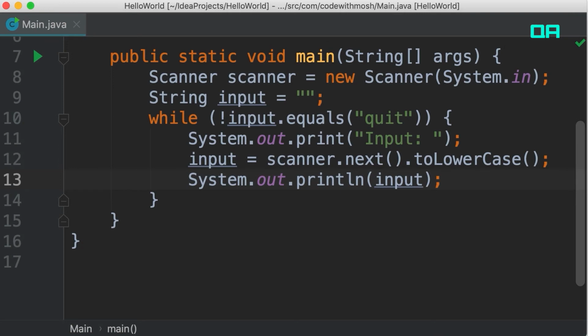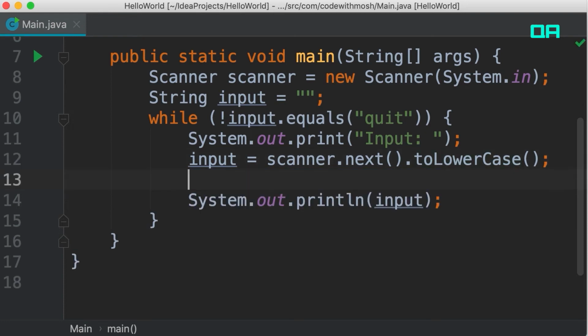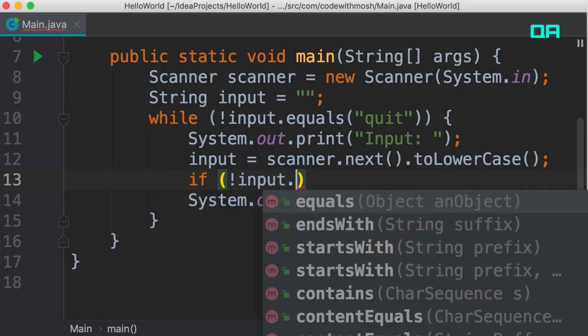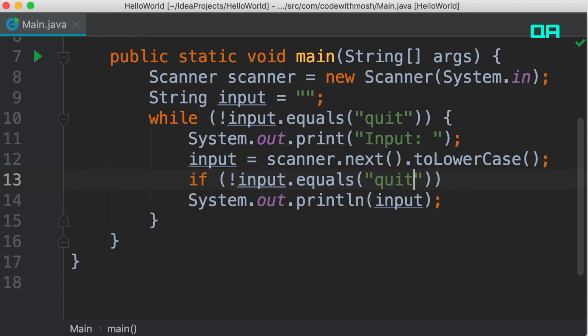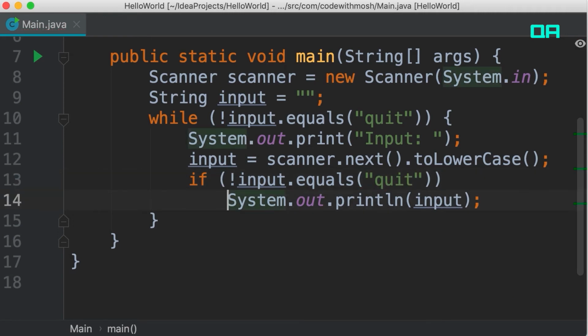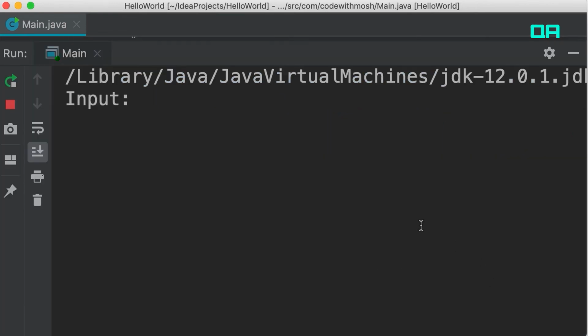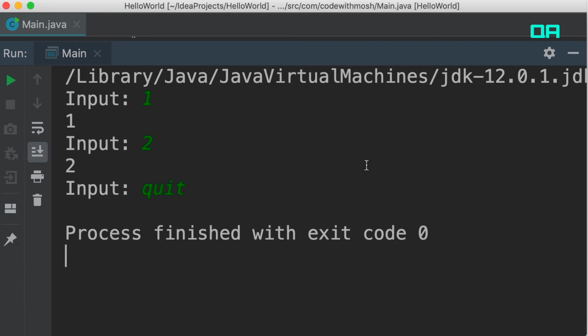Back to our code. One way to solve this problem is to check the input before printing it. So here we can type an if statement. If the input does not equal quit, then we print it. So not equal input dot equals quit. If this condition is true, then we're going to print the input. Let's take a look. So 1, 2, quit. Beautiful. We solved the problem.